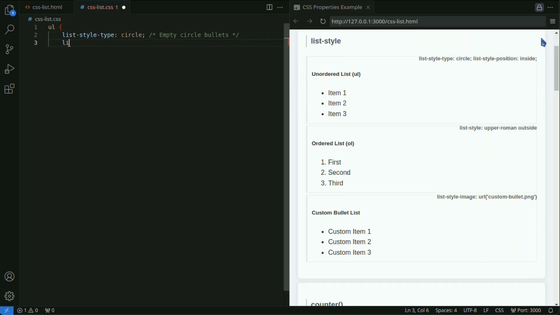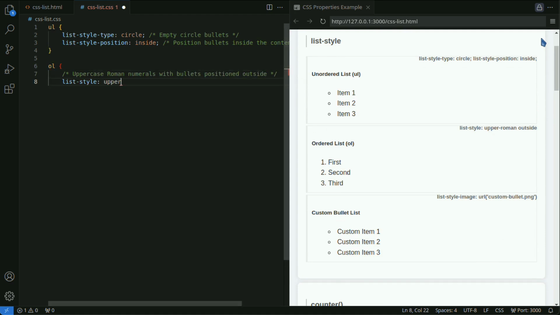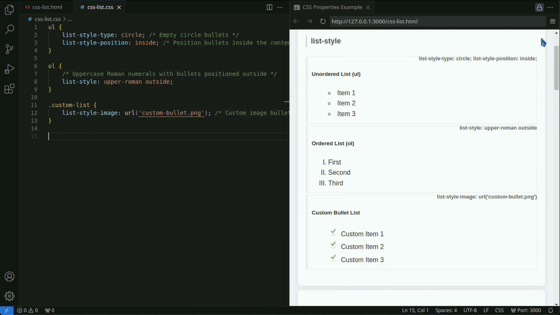First, let's look at the list-style property. The list-style property is a CSS property used to specify the style of list markers, bullets, or numbers for HTML list elements such as UL and OL. This property allows you to control the overall style of the list, making it useful for customizing the appearance of lists.